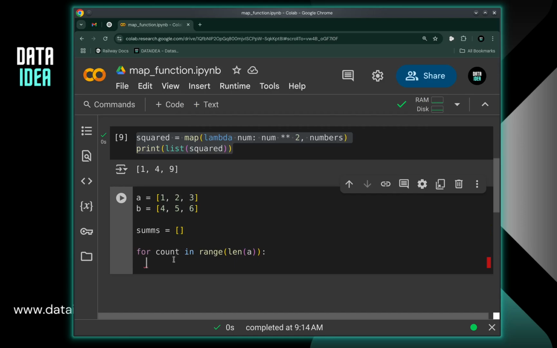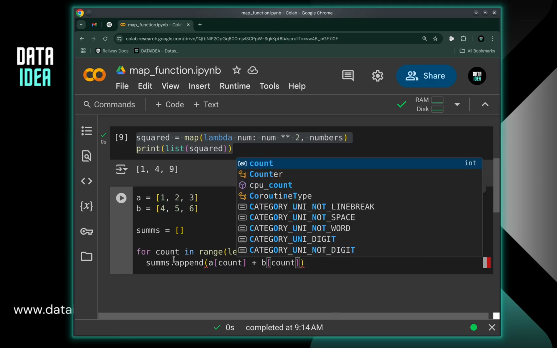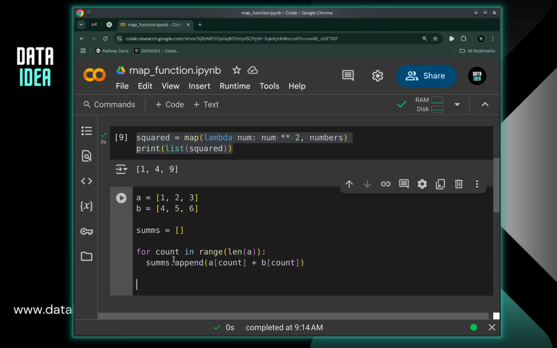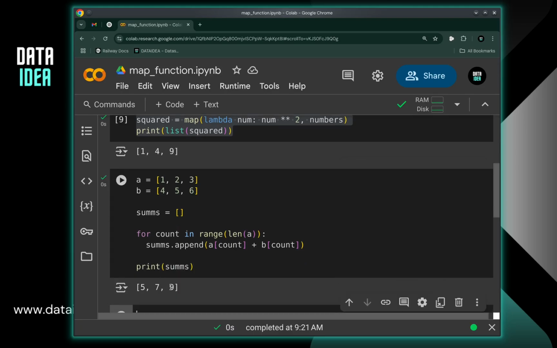Then they will do sums dot append, and to the empty list of sums they would append the value in A at the position of count plus the value in B at the position of count. Okay, and if you print sums, this probably works well. As you can see, we get 1 plus 4 is 5, and so on. 3 plus 6 is 9.